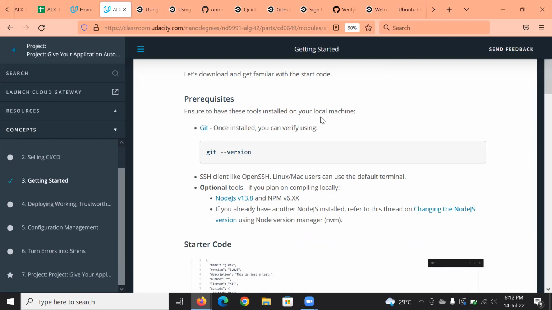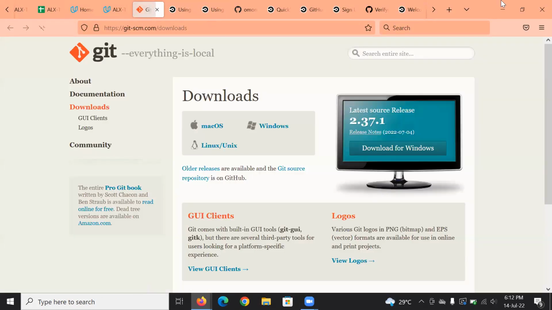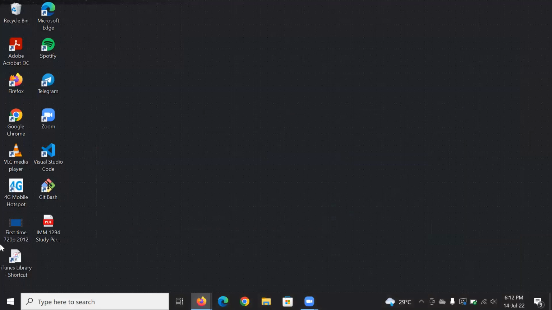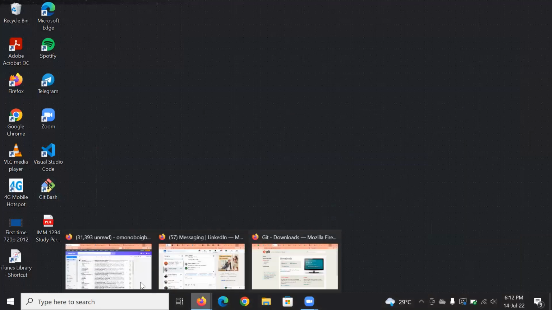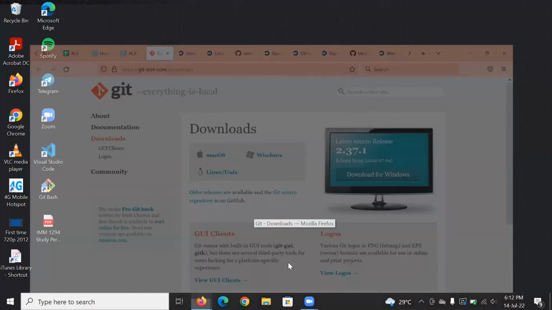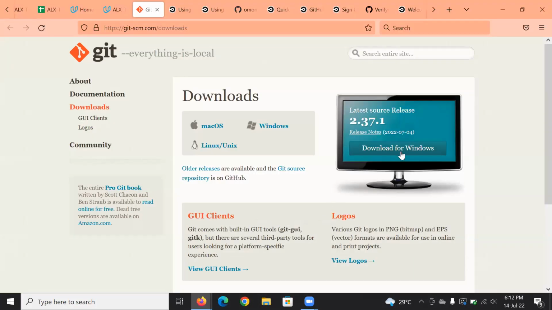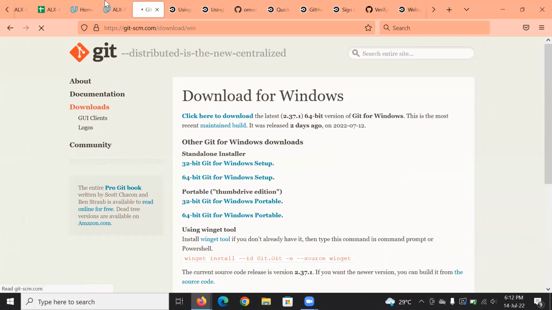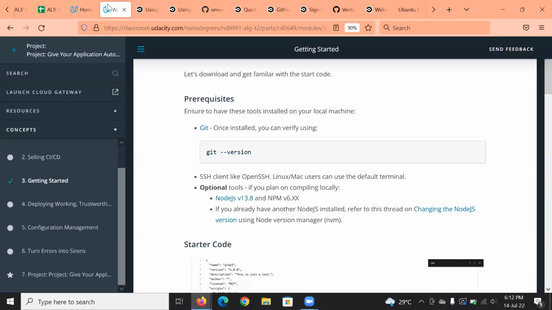Okay, so ensure to have these tools installed in your local machine. Okay, I have Git. You have Git already. Bash. Are you trying to download Git again? No, this one. You already have Git. So you can just skip that step or confirm that you have Git by running git version. You don't have to do that again. Just go to your command line, probably your VS Code.